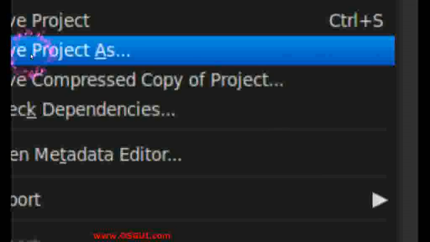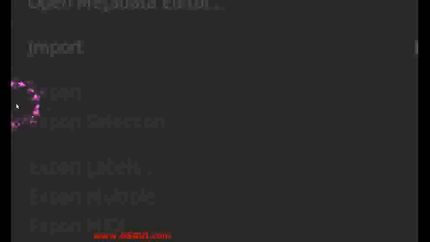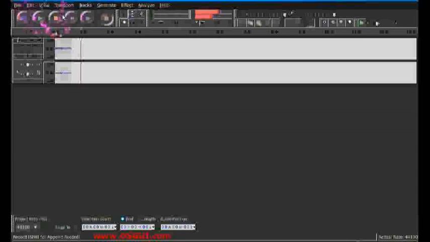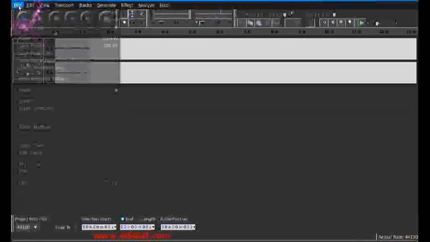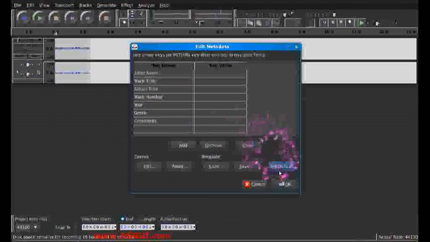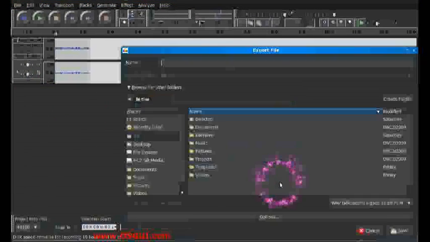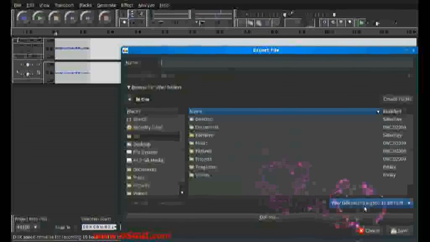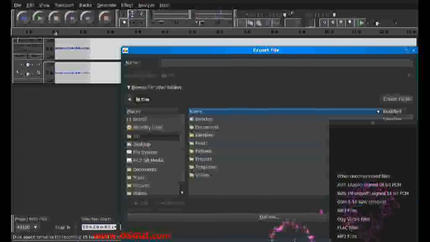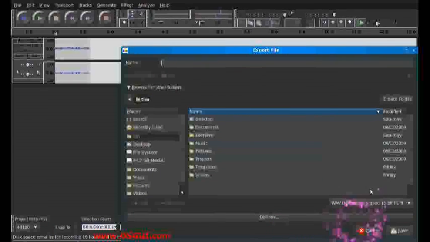And then if you want to export it, you can save your project here, but then you need to use this export option here in order to make it an MP3, right? So you need to export. I'll show you that. You just go File up here, Export, and then OK. Here's the file format you can choose down there.